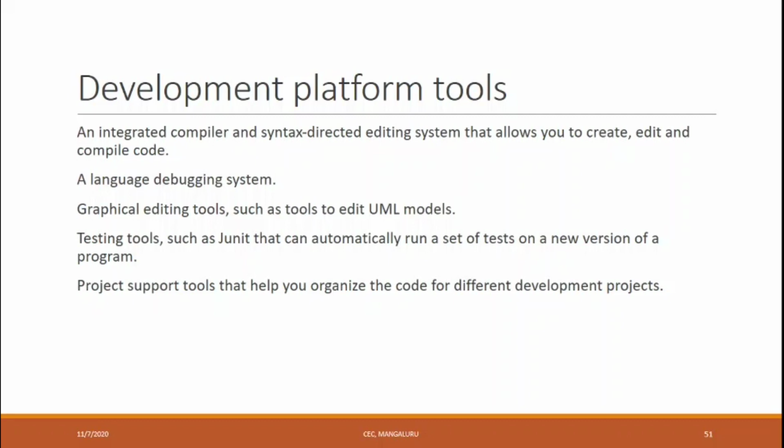One is the integrated compiler and syntax-directed editing. So you may develop a system or an application, and according to this it is something like a template.